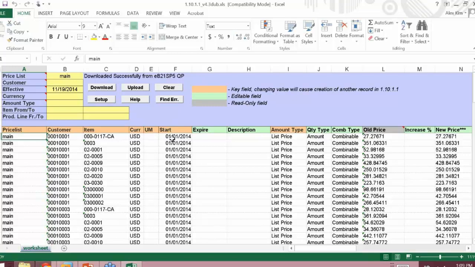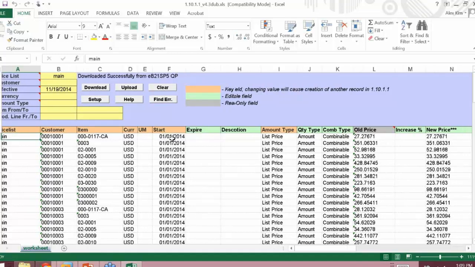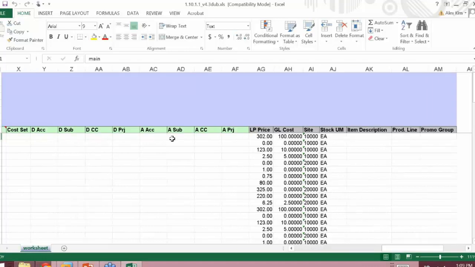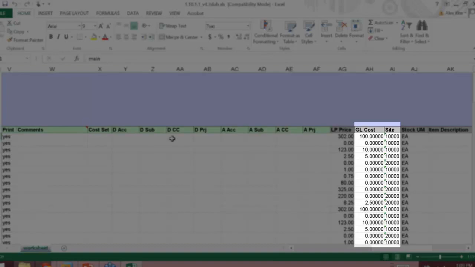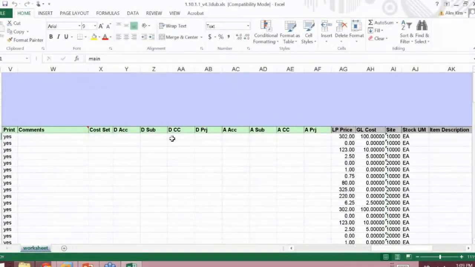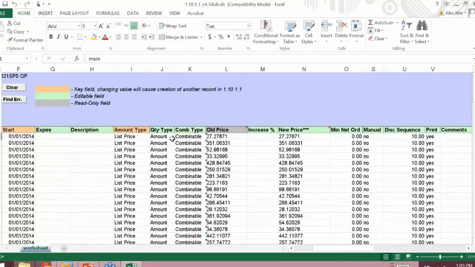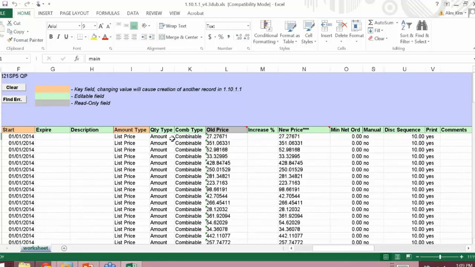So once information is downloaded, I can simply scroll to the right and see all the fields from the price list. And among all of these fields, I can also see the GL cost field in one of these columns. That is actually useful for me to analyze my existing pricing to see whether the price is too low or the cost is not that high, so I'm making some margin on those records.